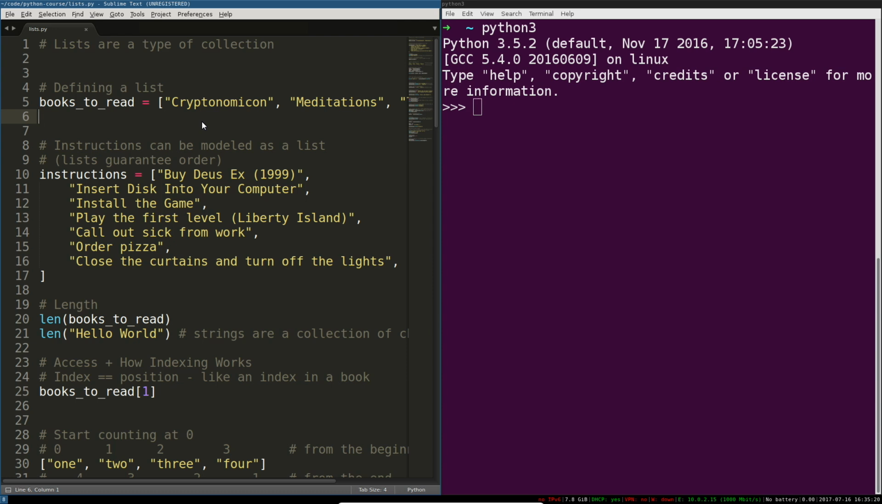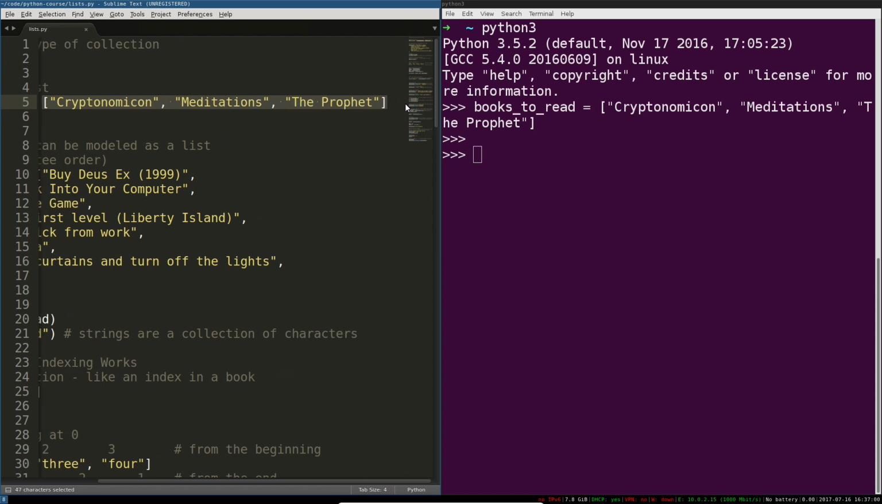Let's start at the very beginning, defining lists. So you can open up your REPL and just start copy and pasting here. So books to read is this variable I'm defining. It's underscore separated lowercase words, just how the Python community likes it. And then there's the equals, which signifies that we're assigning to a variable. And here is the list literal right here.